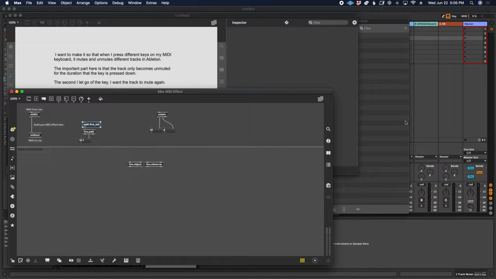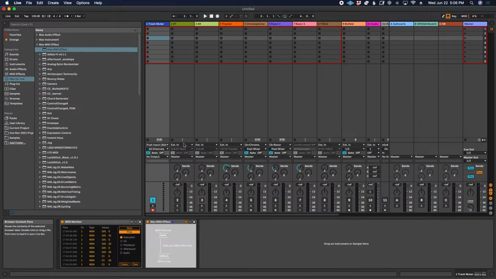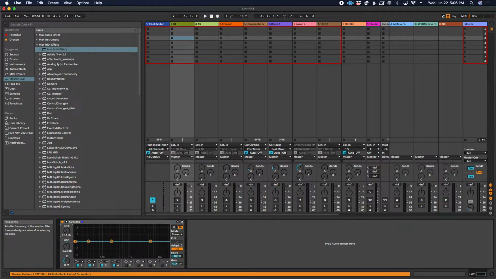And what is an object in Ableton? It can pretty much be anything that you see on the screen. So this dial here is an object. All of these dials are objects. This fader is an object. If I go into this track, this frequency control parameter is an object.